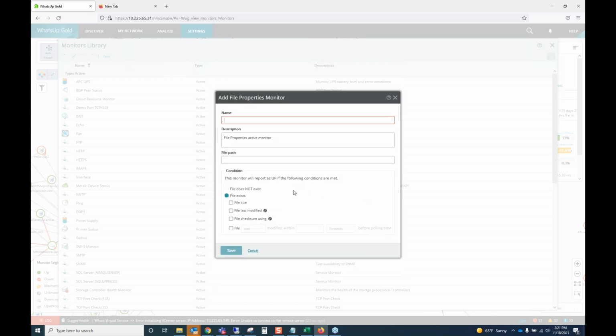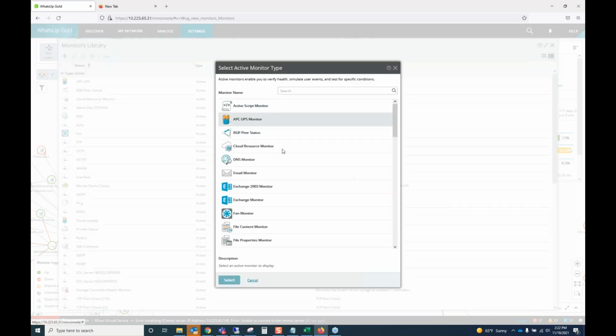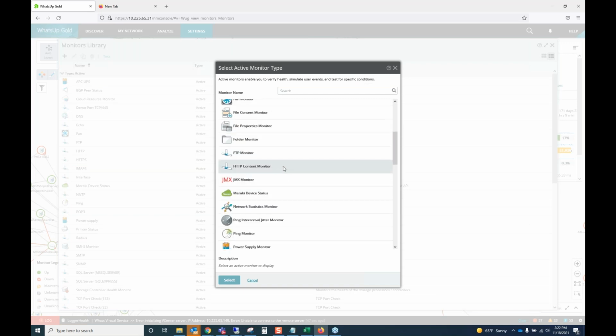File properties is a really neat one. Let's say you want to know if a file's been modified within a day or maybe the last hour. You could point this particular monitor to the UNC path of that file, and WhatsUp Gold will check that for you. You have other types of monitors like this folder monitor.